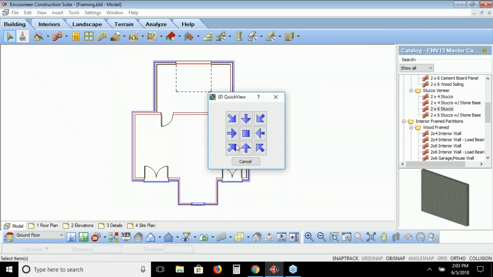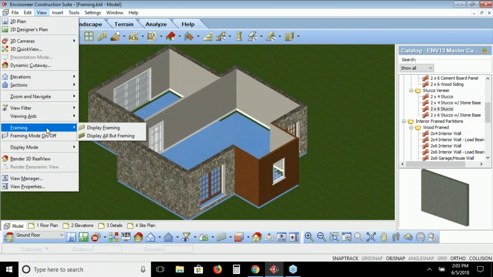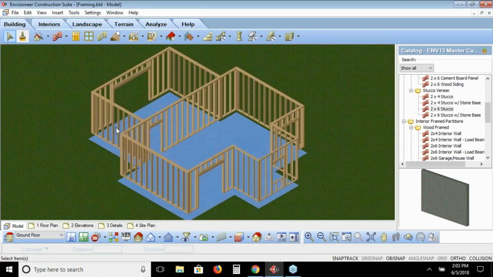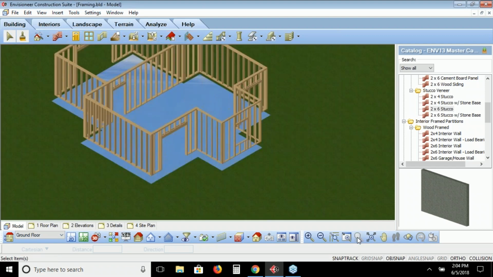So if I put this model into a 3D view and go up to View, Framing, Display the Framing, it will show me how it's framing those walls. So this wall will be our 2x4 wall, and the rest will be 2x6s. And you can see if I zoom in on them here, the distinction between the 2x4 and the 2x6 wall. It is infilling them with the member that we have selected. But how does it know how to infill that wall with the 2x4s and 2x6s?